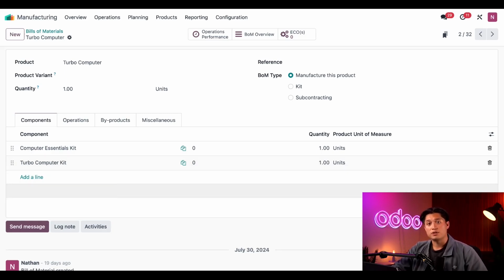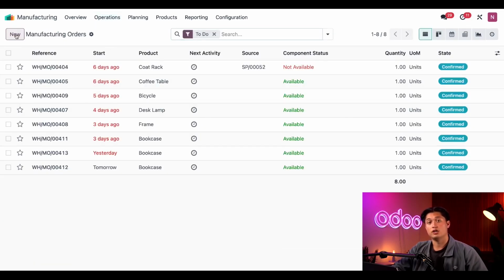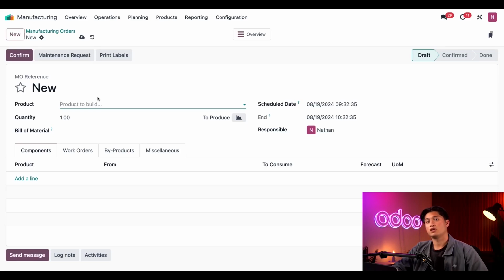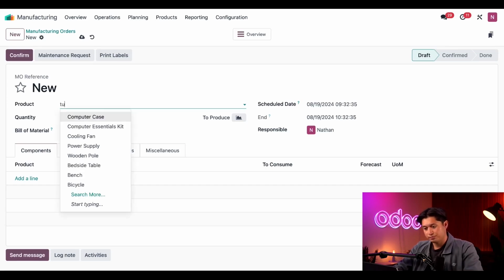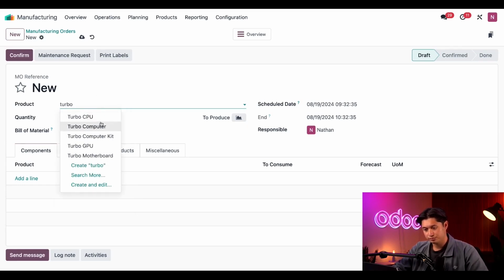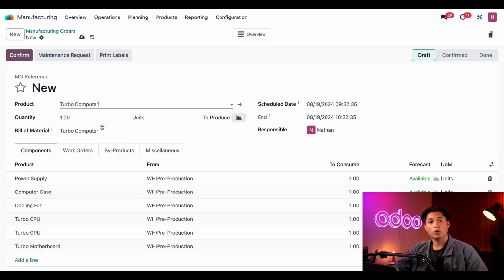Now, let's see what happens when we use this BOM for a manufacturing order, or MO. To do so, I'll click on Operations, Manufacturing Orders, and then click on New to create a new MO. In the product field, I'll select our Turbo Computer. Once I do, the Components tab automatically updates with all the components needed to build the computer. As you can see, the kits themselves are not included here, only the individual components within them.